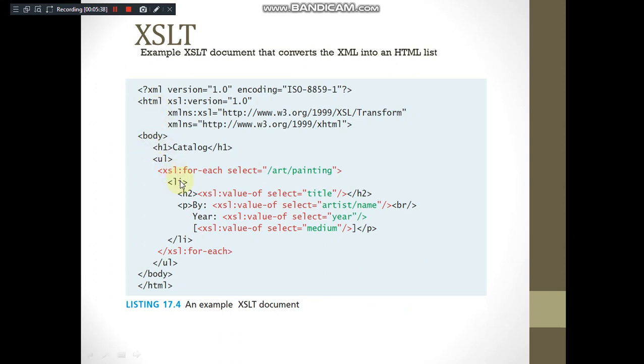So xsl:for-each, that is, for every occurrence of the painting you are taking. Select, you are selecting painting, which is embedded inside the root element art. Okay, for-each select art/painting you are taking. Then li is used so that you list out each element. So for each element you want to display using the h2 tag. So xsl:value-of, here you want to display the value of that. So xsl:value-of select equal to title, close the h2.